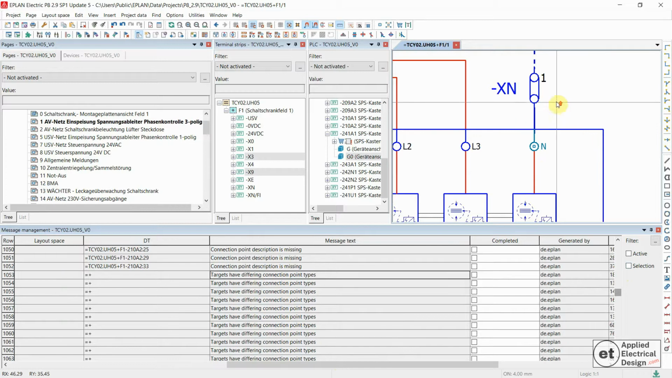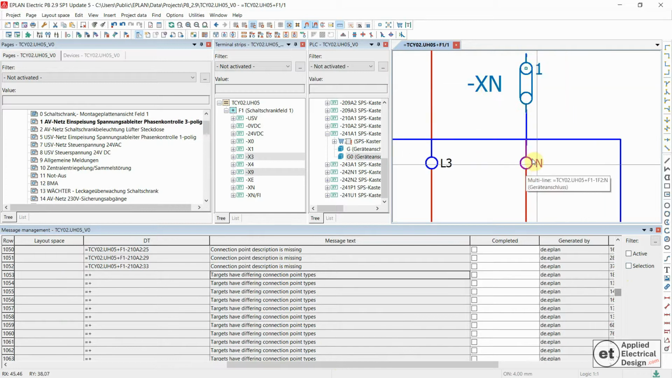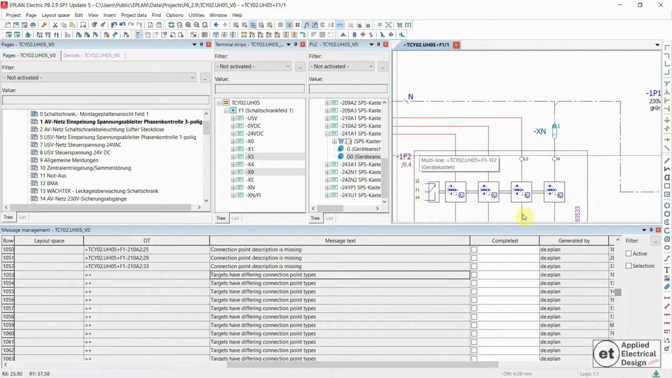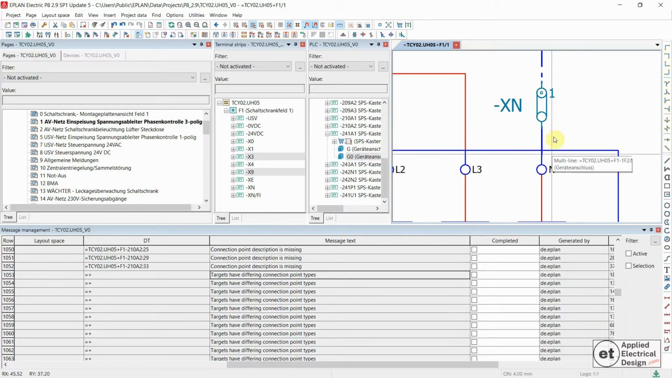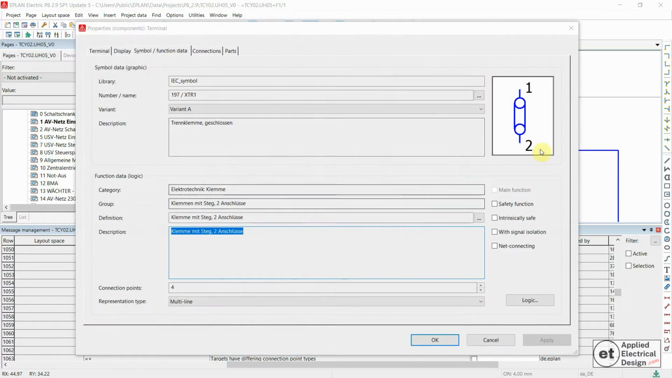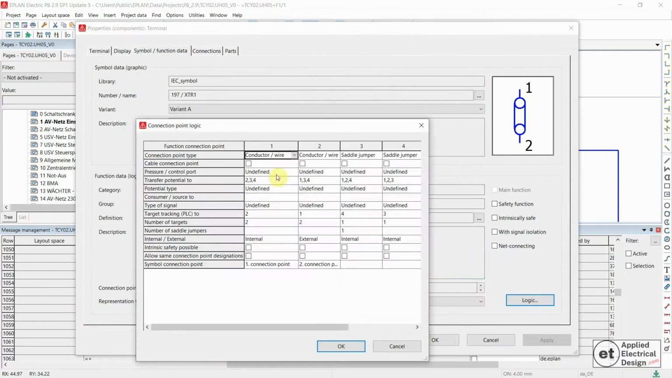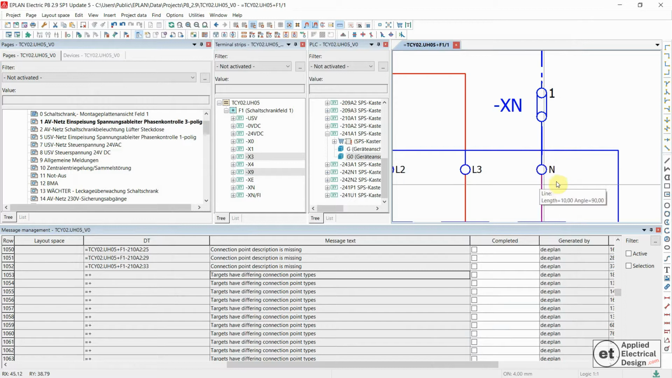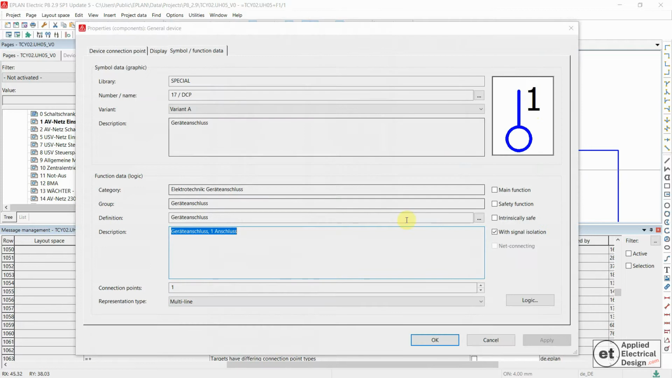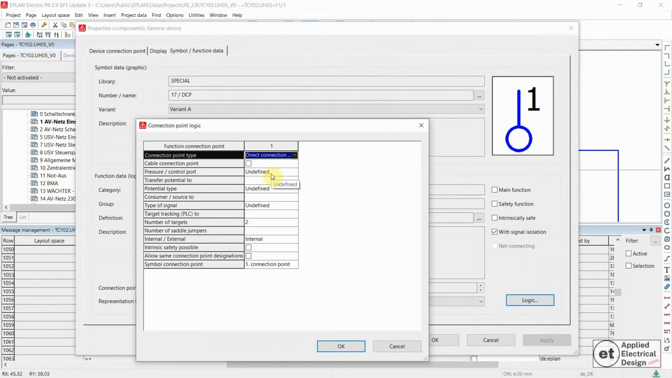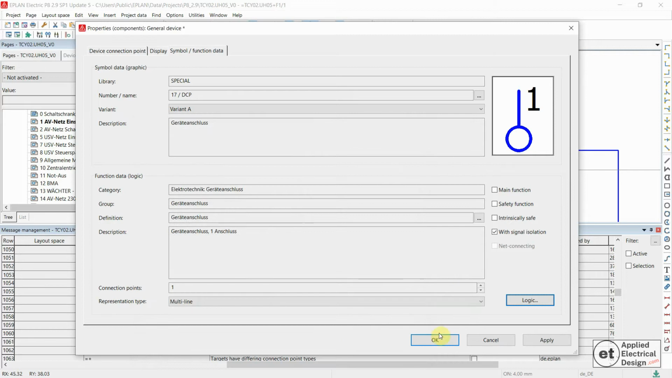So we have a connection between a terminal and this device connection point of this element over here. So let's compare the connection point types and the properties of the two elements. For the first one, the connection point 2 should be set to conductor wire, so this is okay. And we have to make sure that also this connection point 1 is set to conductor wire, which it isn't. Let's set it to conductor wire and okay. Okay, one more time.